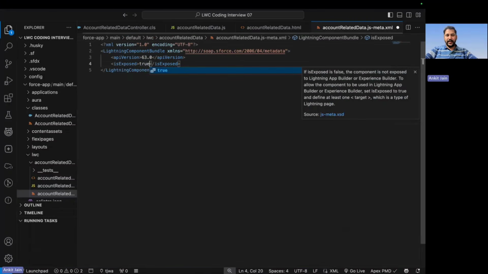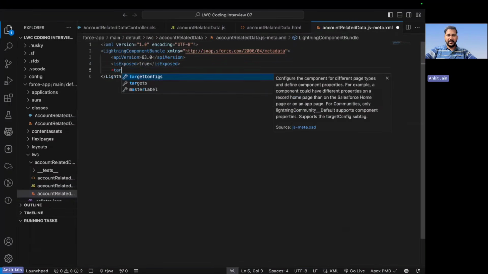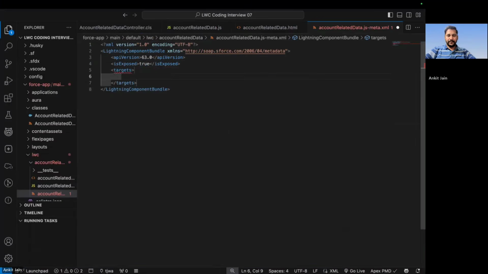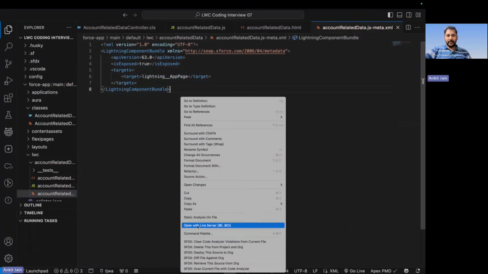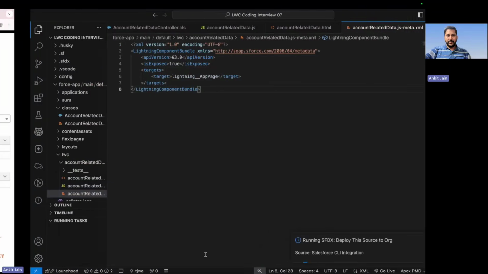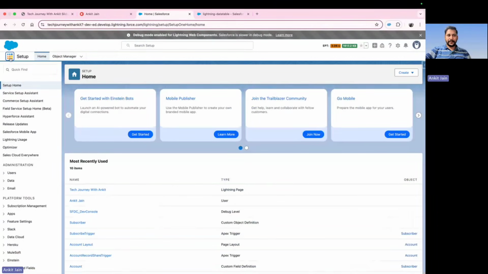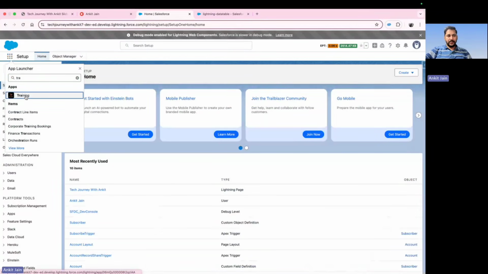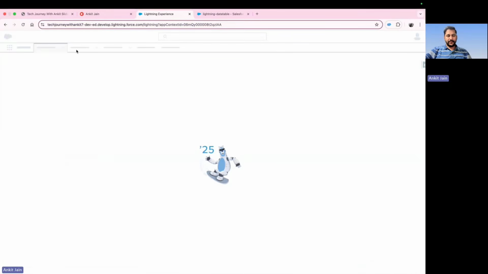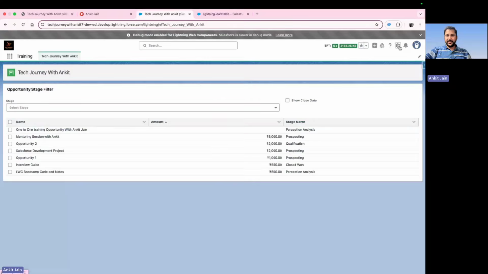So here I expose it and define the targets as the app page. Okay, go here and click on deploy. Let's go to the org and validate whether things are coming up as expected or not. So here I navigate to the training application. And this is the page that I have. Let me click on edit page.